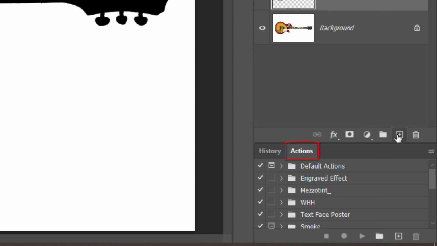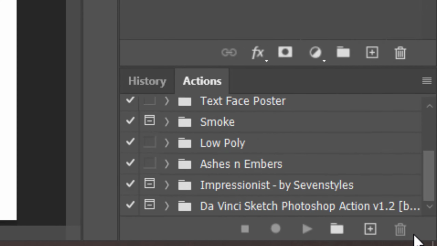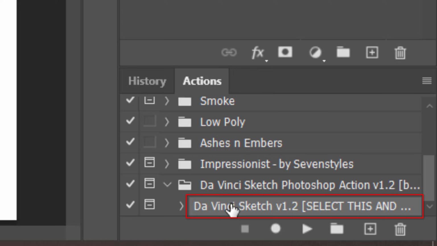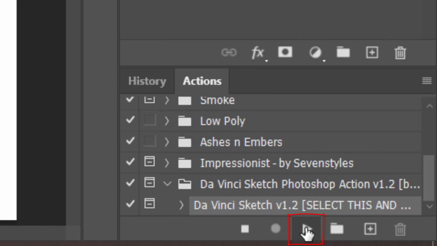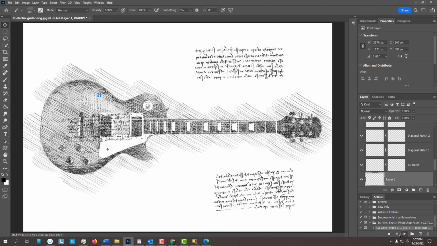Open your Actions panel. If you don't see it, go to Window and Actions. Scroll to the bottom and open the DaVinci Photoshop action. Click the DaVinci Sketch V1.2, select this, and click the Play button. That's it. This action is automatically creating dozens of layers that build on each other.